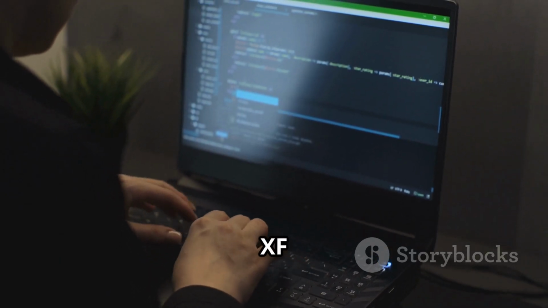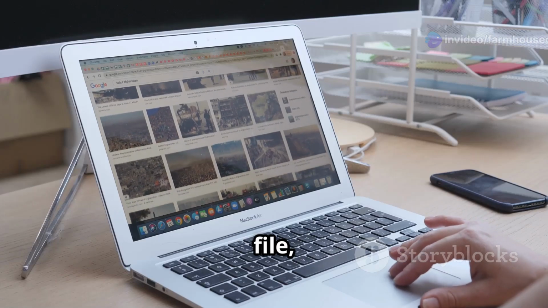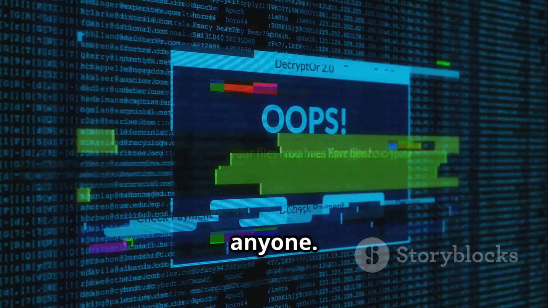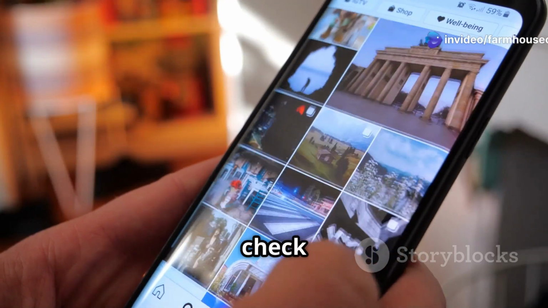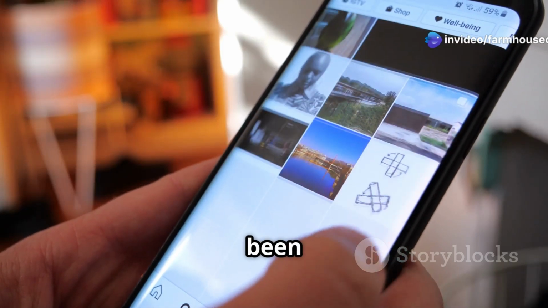I can confirm with exiftool again, and I can see the additional data like the location, camera model, date, and time has been removed. If I check the backup file, I can see all the metadata is present, so do not share this file with anyone. And if I check the picture, I can see the resolution remains intact. Only the metadata has been removed.